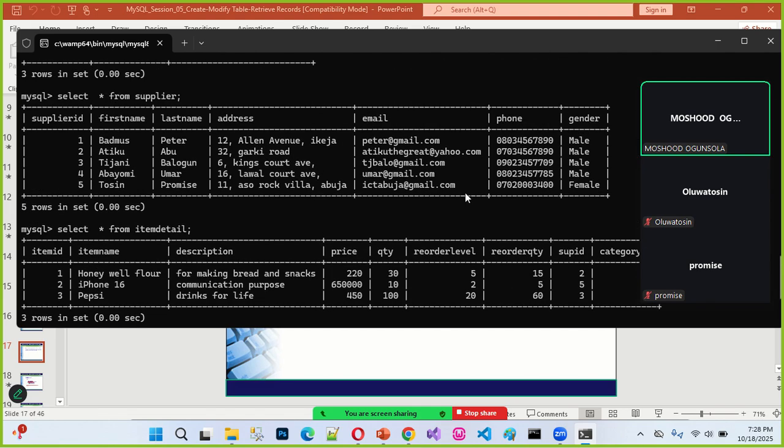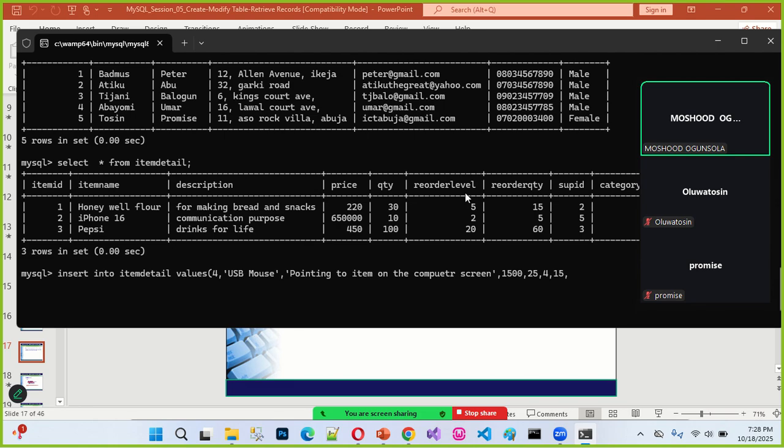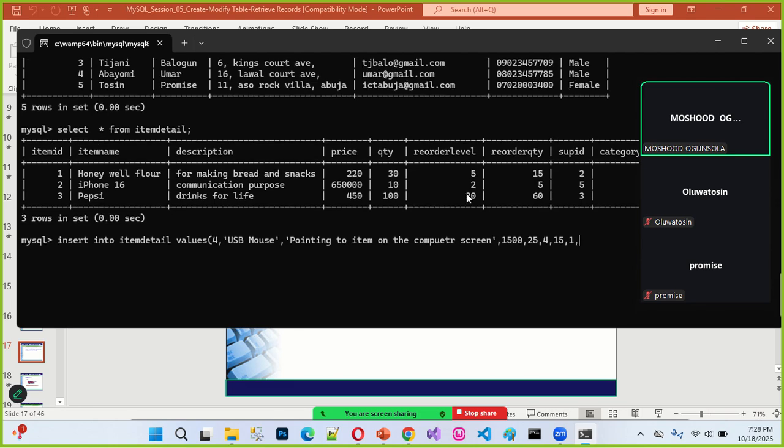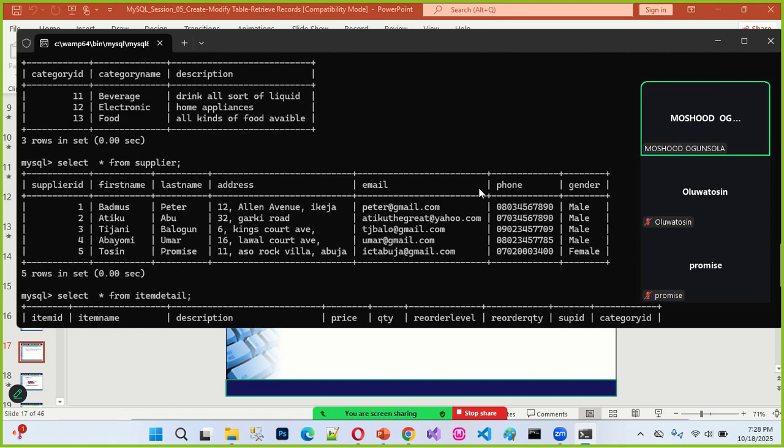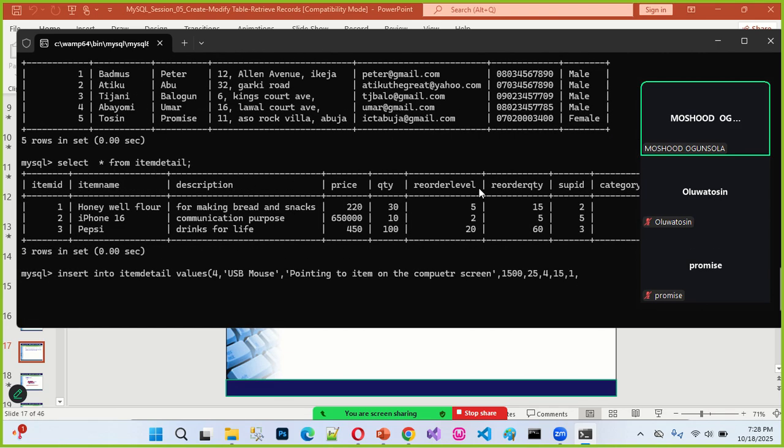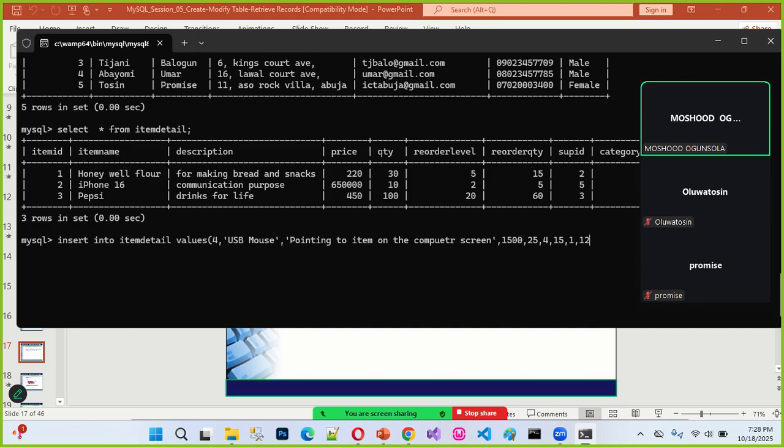And after that again, what was the supplier that supplied this? Let me look for supplier name here now. Let me give it to this supplier, that is Badmus Peter. So I can put 1 here. And then the next one: which category does it belong to? It's electronic. That is 12. So I close this bracket here now. That is it. So that means I'm adding the first record for this particular item.